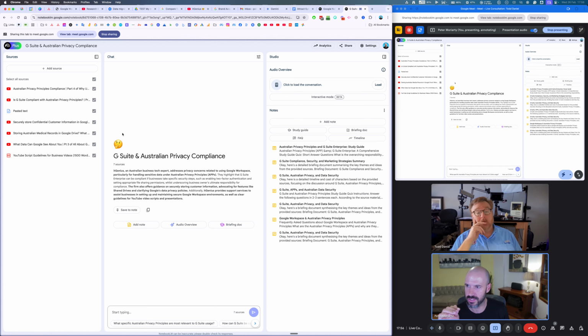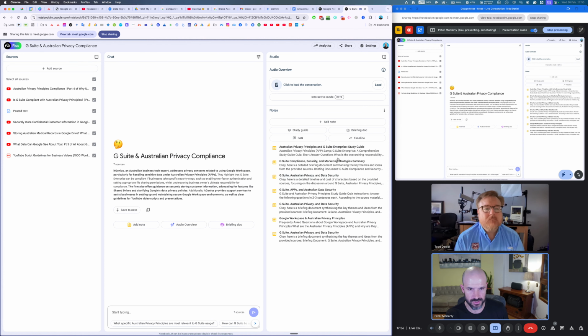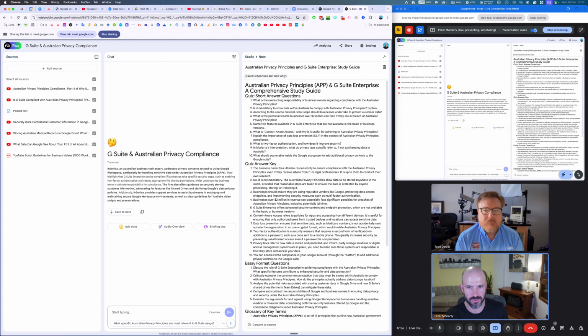So the process works: you add documents, you can upload PDFs, you can add YouTube videos, and it'll go and grab the transcription, which is very clever. So you throw a whole bunch of stuff at it, and then from there you can ask it any questions you want about the data, and it will give you answers based on just the data that you've given it. So much less chance of hallucinating.